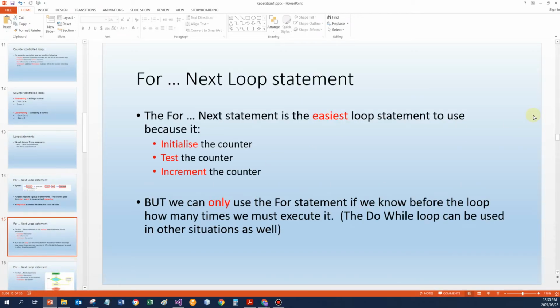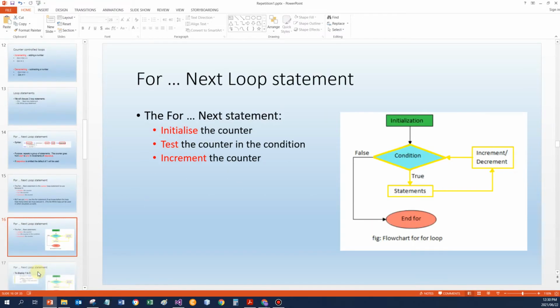So the for loop is real nice because it's going to initialize, test, and increment automatically for me. Okay, so those things are done automatically. If I have a look at the flow chart, really important that we be able to read this at least.